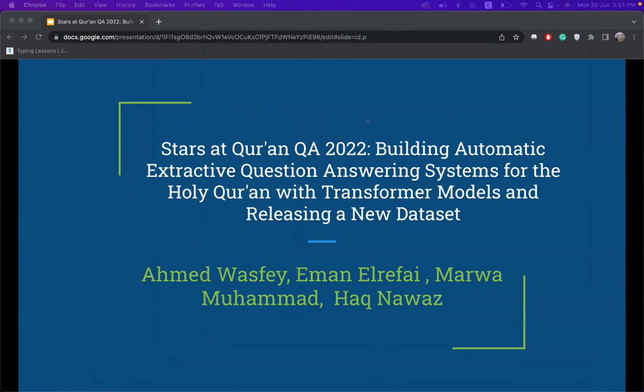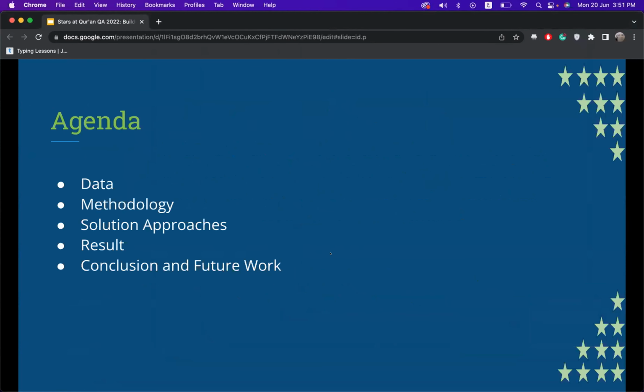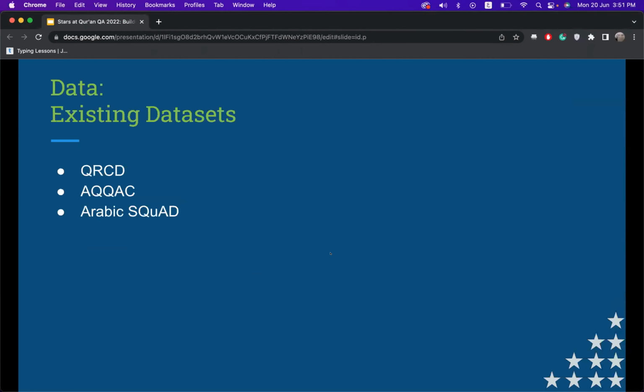Assalamu alaikum everyone. We are the STARS team, and today we will present our paper about building a system with transformer models and releasing a new dataset. This is our agenda for today. First, the data. These are the datasets we use for the Qur'an QA.